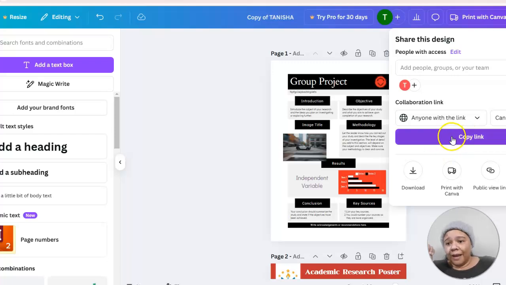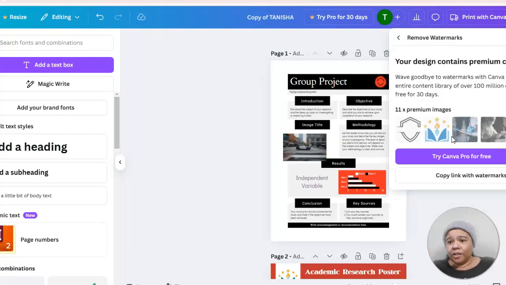And then what you can do is just click copy link. Some of this stuff probably has watermarks in it, but if none of it has pro stuff in it, then it'll just give you the link, and then you'll be able to send the link to somebody else, and they'll be able to edit it on their phone or their computer, however they want to do it.